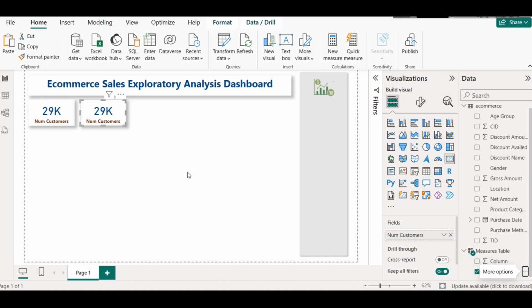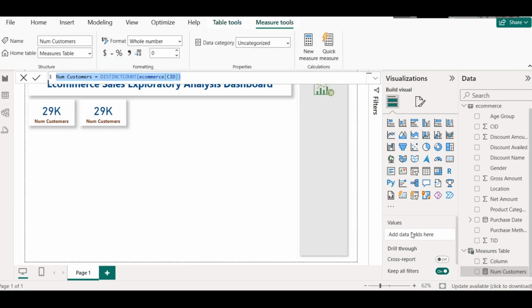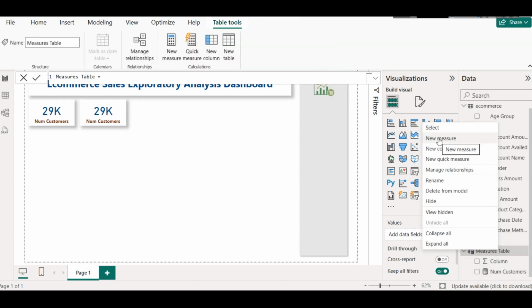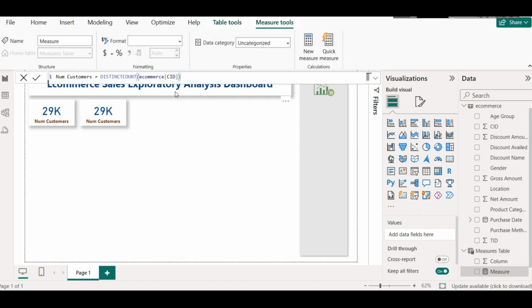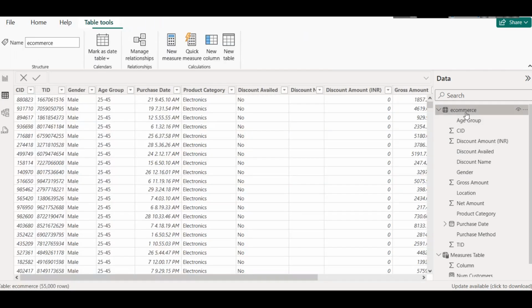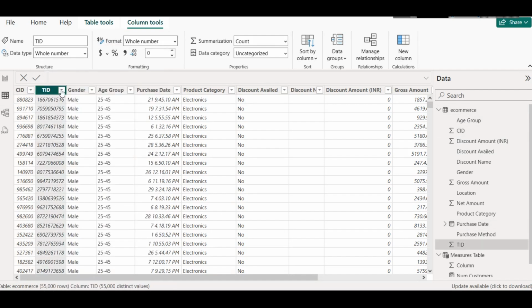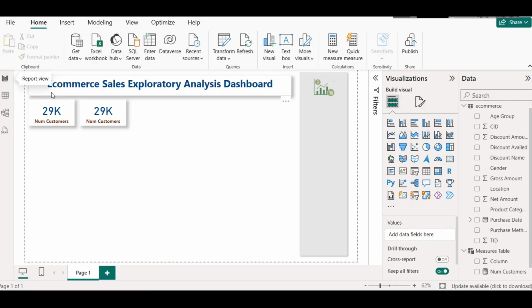So we will click on our measure, just copy it, and here in our measures table we will create another measure, and that measure will be number of transactions. So I'll just write TXN, and here I will write TID. Okay. Distinct count does what it does is it counts the distinct number of something. So in your table you have different CIDs, you have different TIDs, right? Whatever is the distinct number of these values, it will count that.